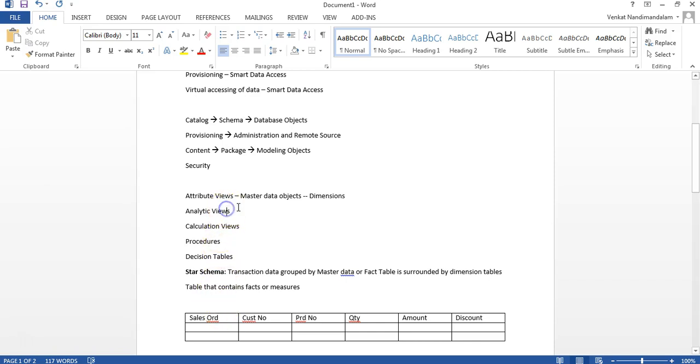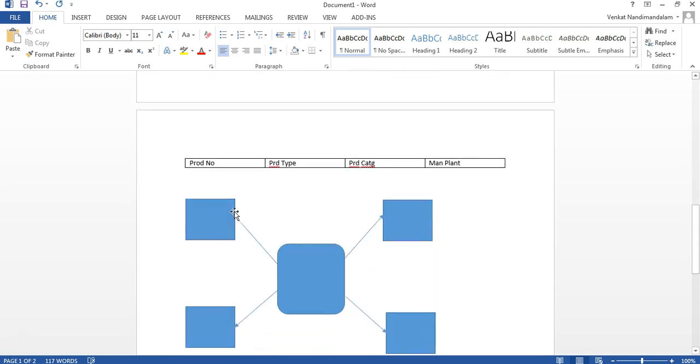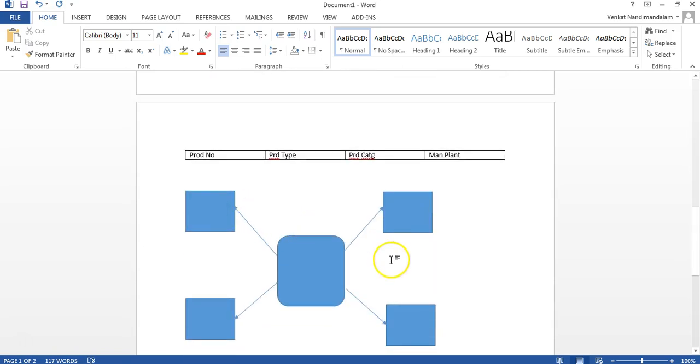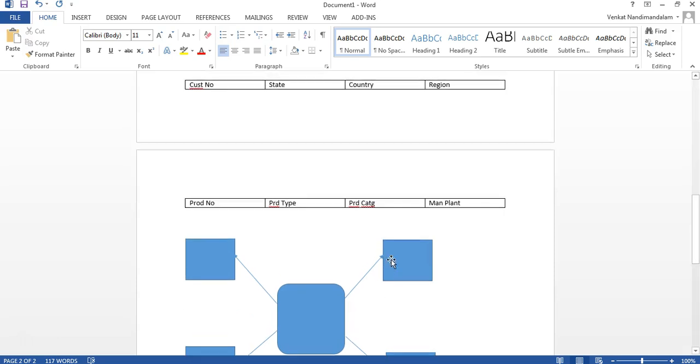Okay, now see, we talked about star schema. We were able to achieve that star schema using analytic views itself. Now why do we need calculation views? One of the limitations with analytic view is, let's say here we talked about one fact table. Now I want to have measures or facts from two different fact tables in the same model. In such cases, you cannot have measures from two different fact tables in one analytic view.